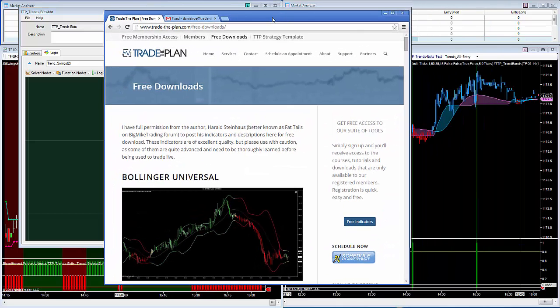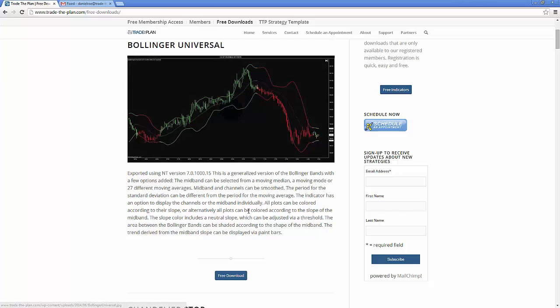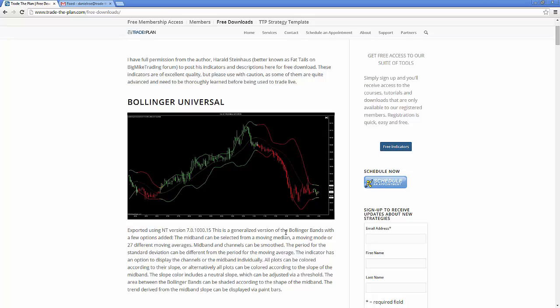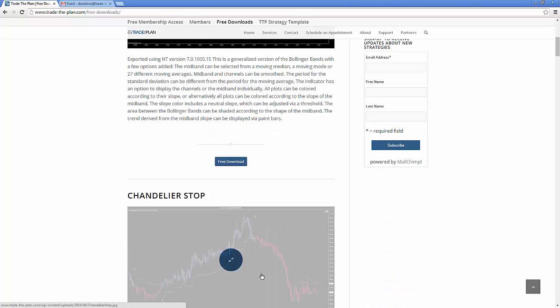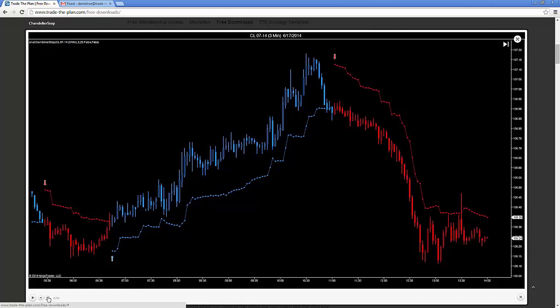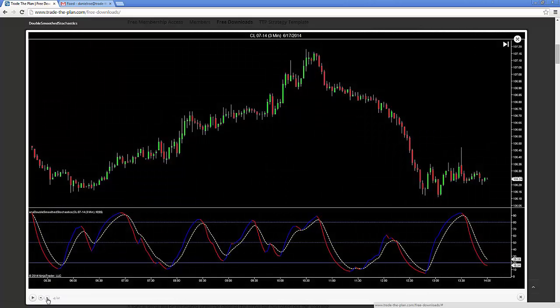Okay, so like I was saying, Harry, the guy from Fat Tails on Big Mike Trading, has allowed me to post all of these different indicators that he's made, and he really just does incredible work. Just an excellent programmer. So we have all of these different indicators for you to choose from, freely available. We have the chandelier stop. This is a very interesting indicator. We have the derivative oscillator, which was developed by Constance Brown. This is the double smooth stochastics.